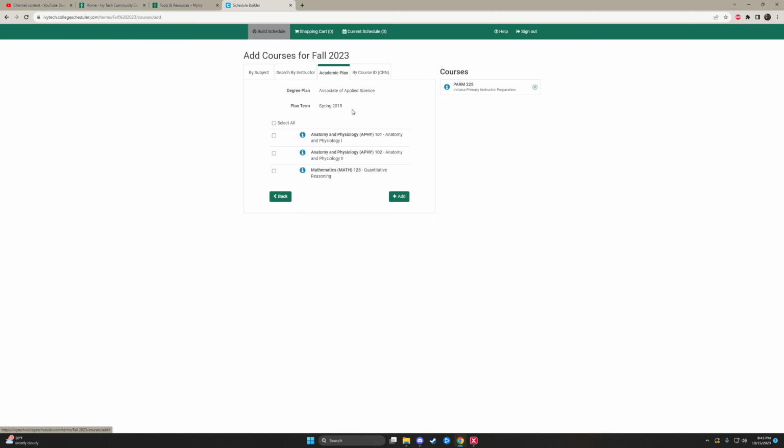So you'll see for the applicable term, you can see it's been a while since I've sat and worked on my own academic plan, but it will automatically populate the classes for you. You can just check them and add.